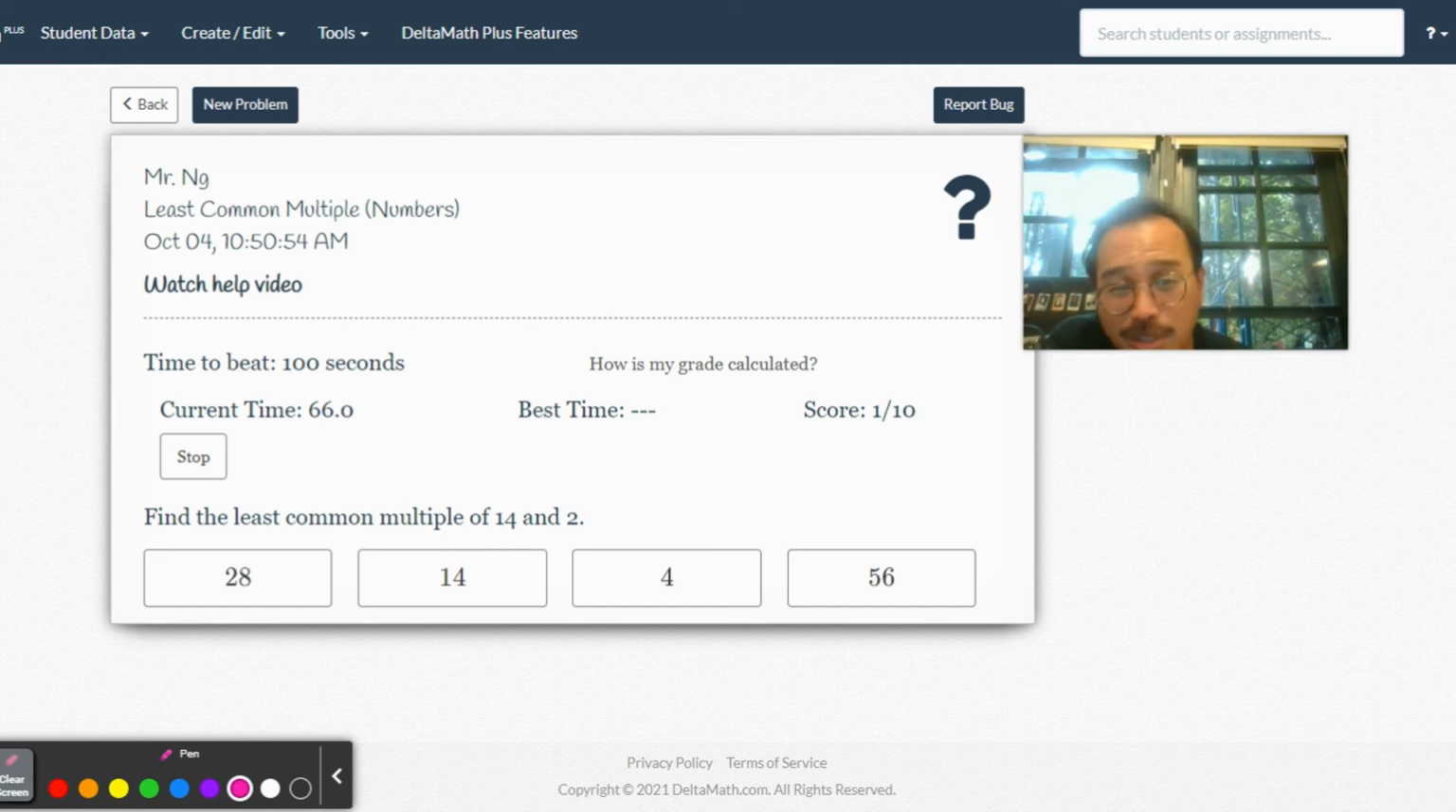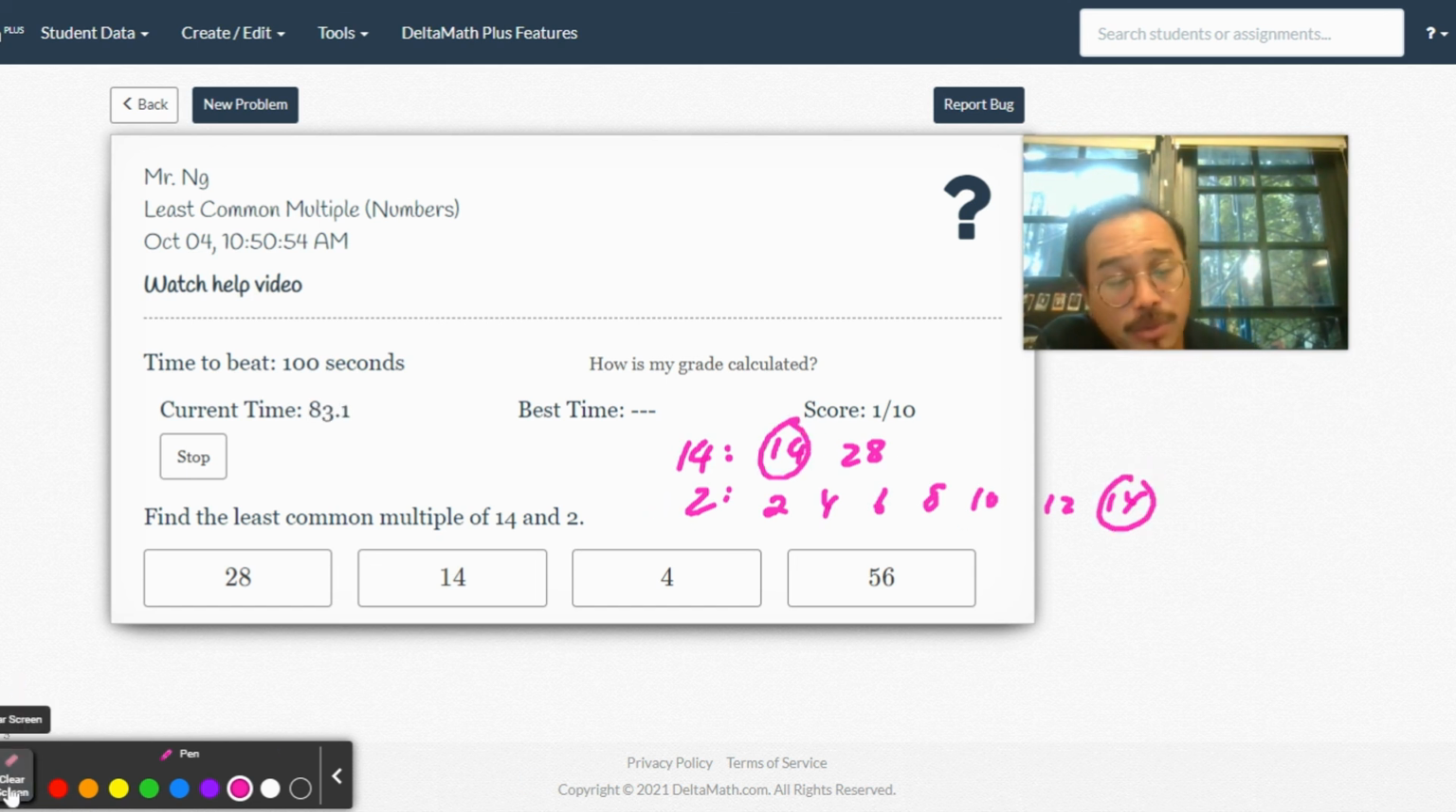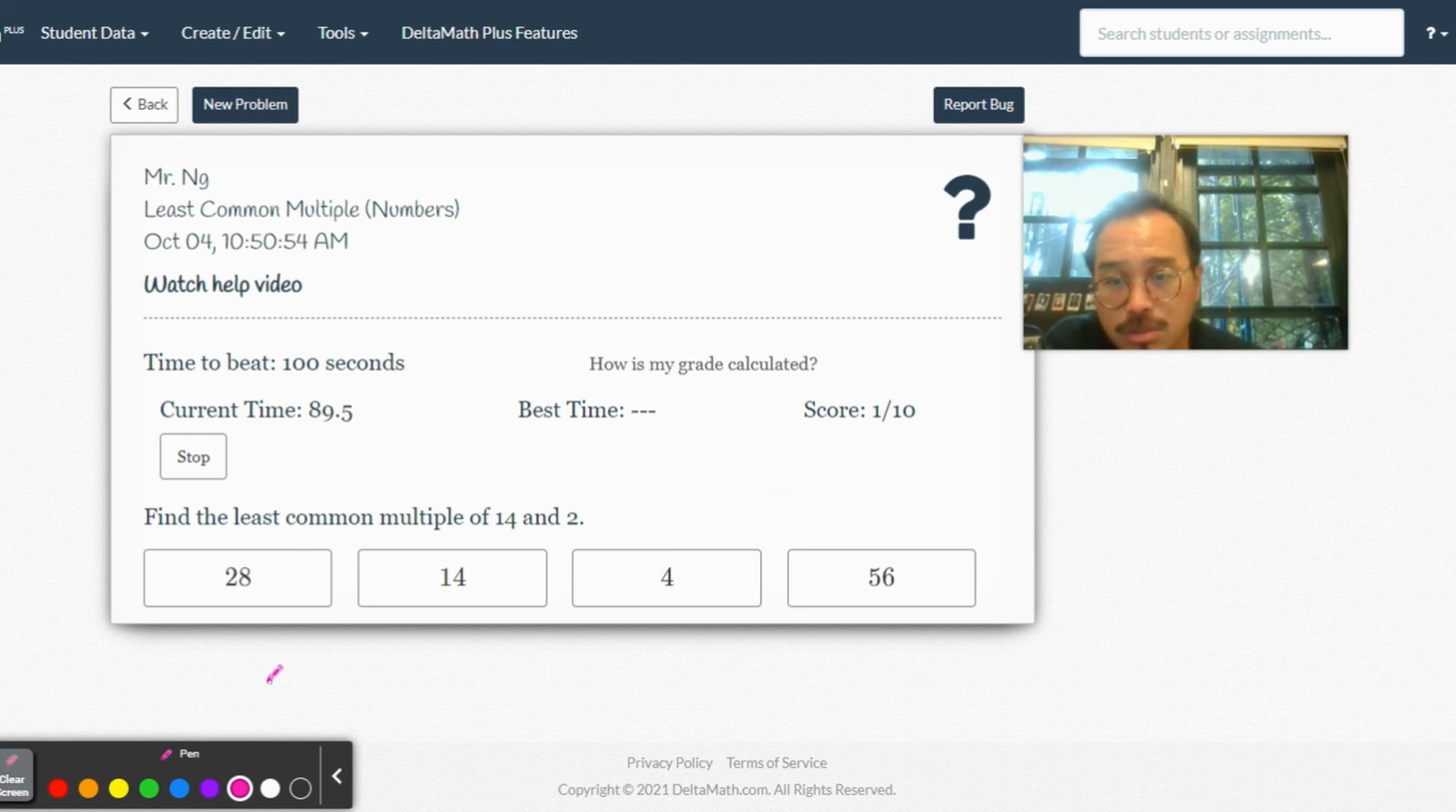Between 14 and 2, I think that one's fairly obvious, because 14 is already 14, 28, and so on and so forth. 2, 4, 6, 8, 10, 12, 14. There you go. So again, I'm going to clear. By the way, if you feel I'm going a little too fast, you can watch the video again or slow it down in the settings on YouTube.